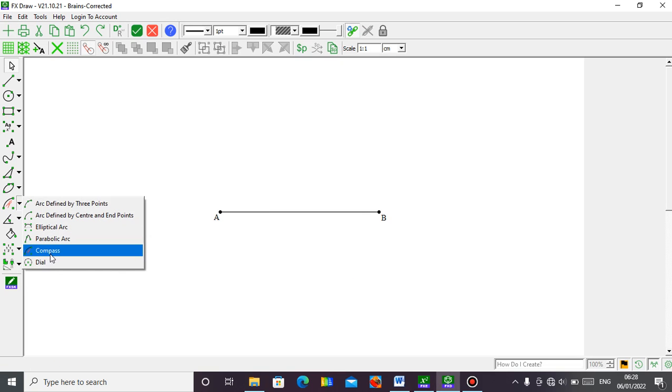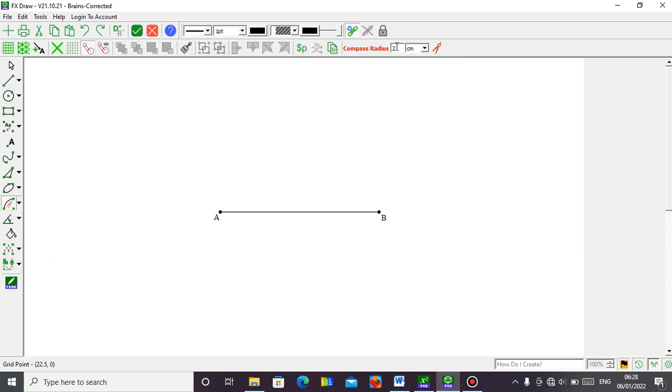Just get your compass. Let me change the radius. Since the line is 8.5, let me say radius 5. We are working in centimeters. Just click on this point. You see your arc is moving. Then you can make an arc here. Click again, make an arc here. Then click here to cross. Anywhere you want your arc to be, cross. That's all.